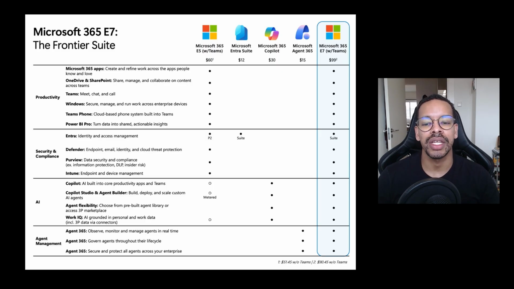And when it comes to AI, it's the Work IQ. You get Copilot and Agent Builder included. You get the Work IQ connectors, and you also get the agent management plane. So let me quickly take you through the agent management plane, the Agent 365, how it looks today.